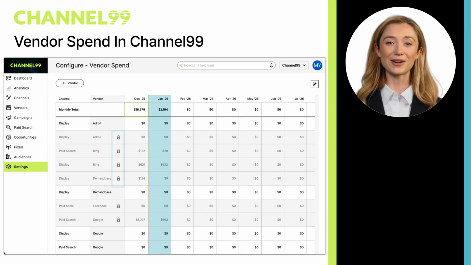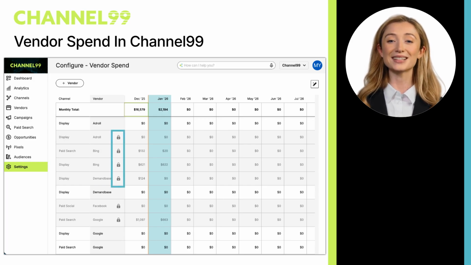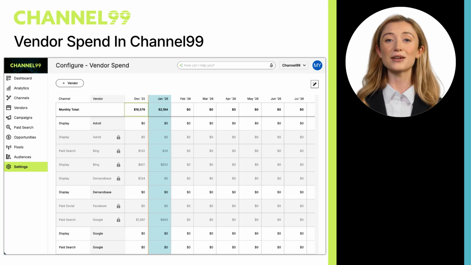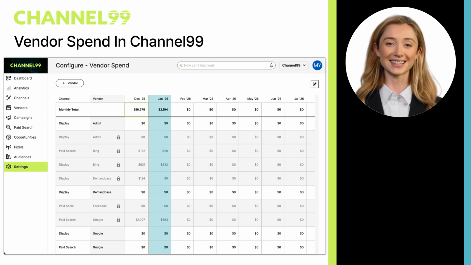You may notice small lock icons on some vendors. This means they are automatically being reported through an integration, so there's no need to manually enter an amount. You do have the option of adding that vendor as a second line item if you would like to add extra spend, if you include extra costs possibly for agency spend or creative and consultancy costs. Let's move into how to do that by adding a vendor and editing the sheet.